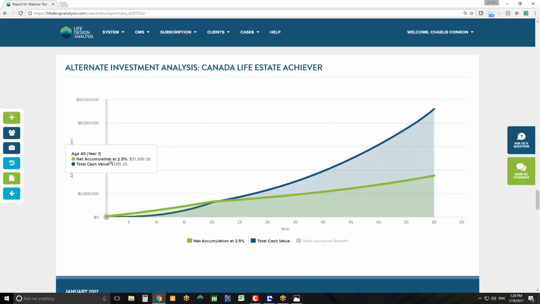So we now have available an alternate investment chart. And again, this would be the investment in the market at net 2.5%. What it does is it matches the exact whole life premium, and it runs it against the cash value in the policy. And again, what we want to illustrate is that the total cash value is going to exceed that alternately invested net interest rate.